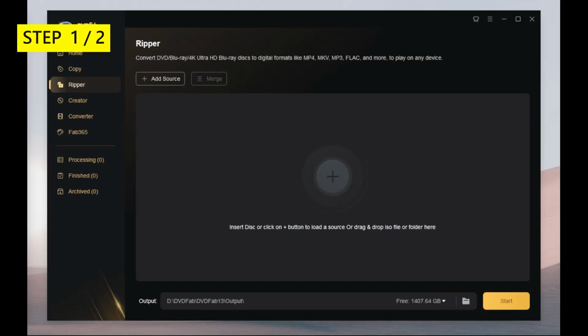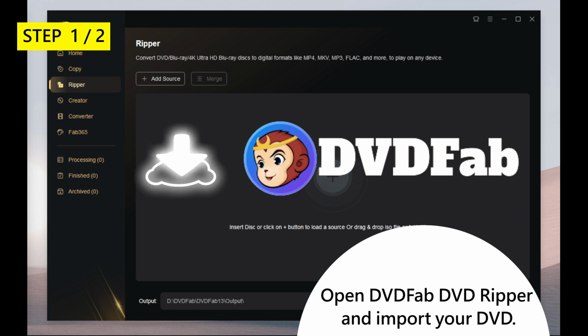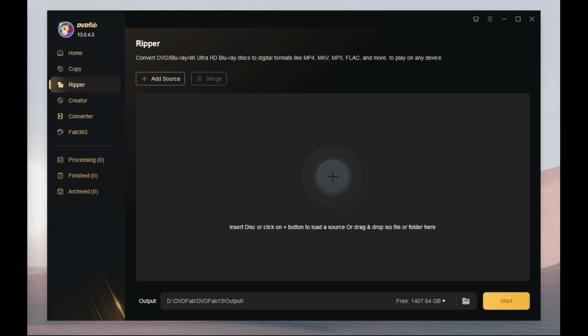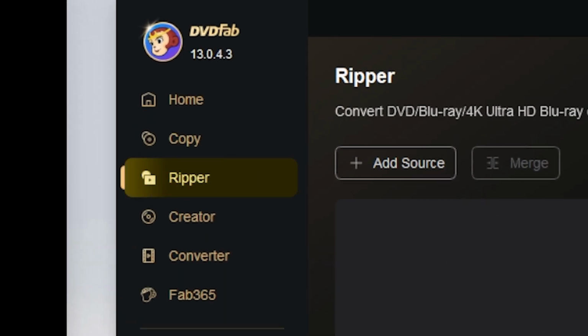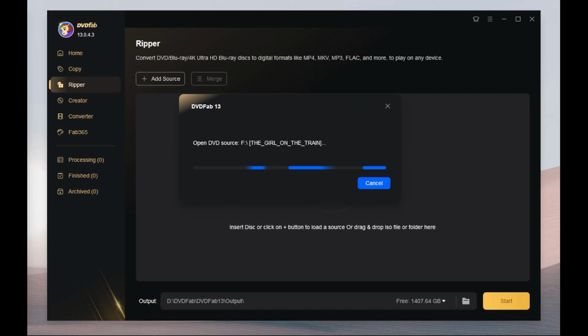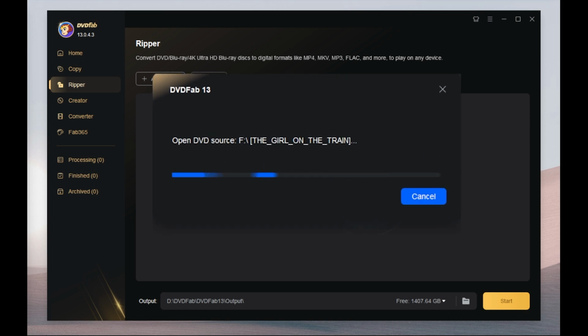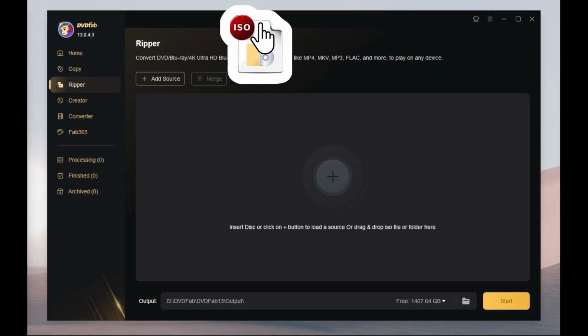Before we get started, make sure you've downloaded the free DVDFab DVD Ripper for Windows or Mac. Launch DVDFab DVD Ripper and select the Ripper module. Insert your DVD into your computer's drive, and the software will automatically load and decrypt the disc, bypassing any copy protection. If you have a DVD ISO file or a folder, simply drag and drop it into the program.